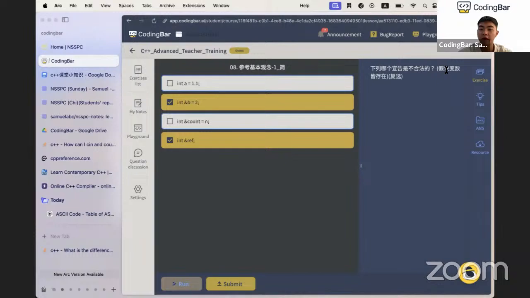Which one is invalid? Integer a equal 1.1. This is valid, although we are assigning a floating point number to an integer. So actually the floating point part will be removed, but still this is a valid one. The compiler won't throw an error.